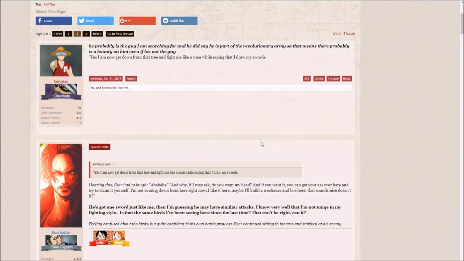Oh, okay, so. This is two different sentences, and not only that, but it should be him talking and then him doing an action. There's nothing to distinguish that, right? So you should have put the quotation mark when you're done and then change the style of this and maybe made it a separate paragraph, or at least had a period and a quotation mark. So he says, "Yes, I am. Now get down from that tree and fight me like a man." And then while saying that, I draw my swords. So now he's taking out his swords.